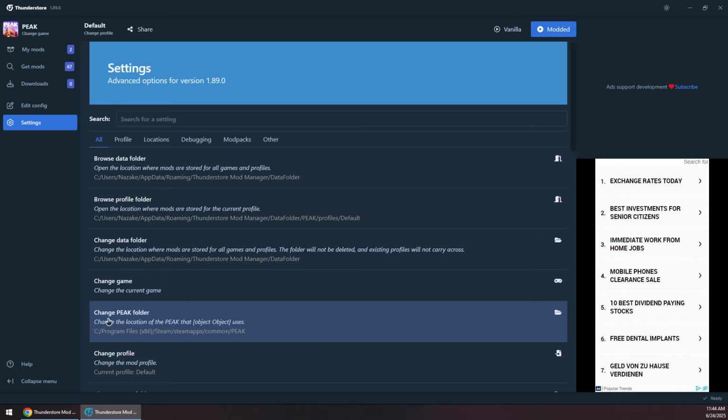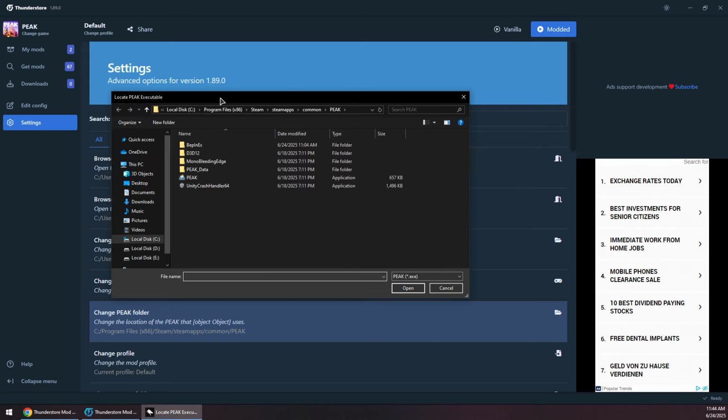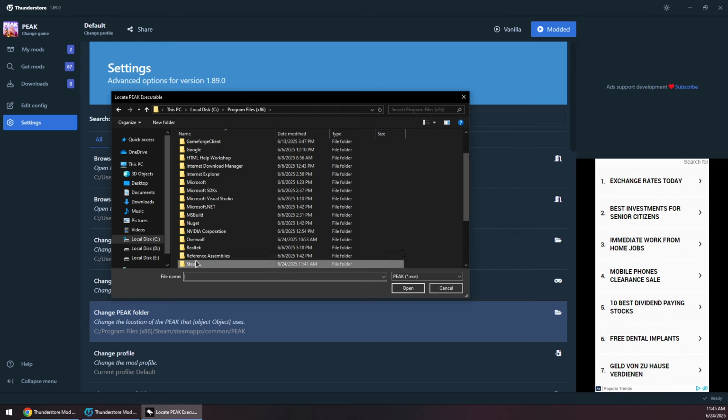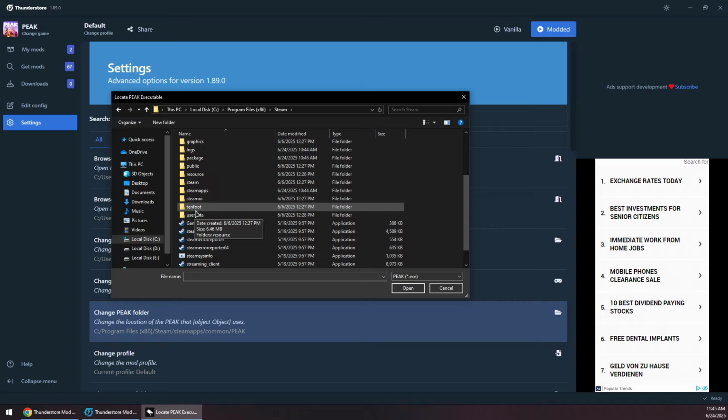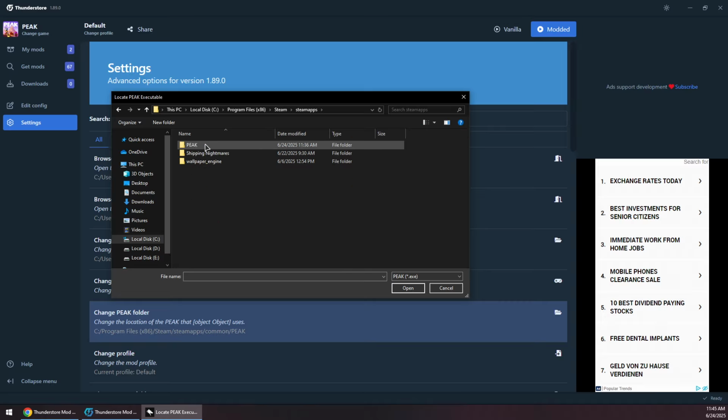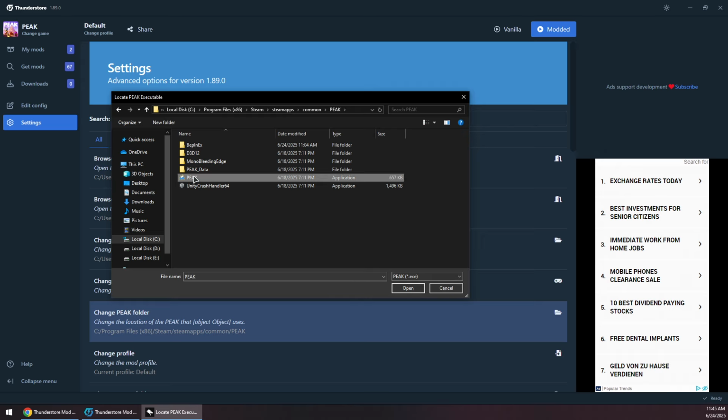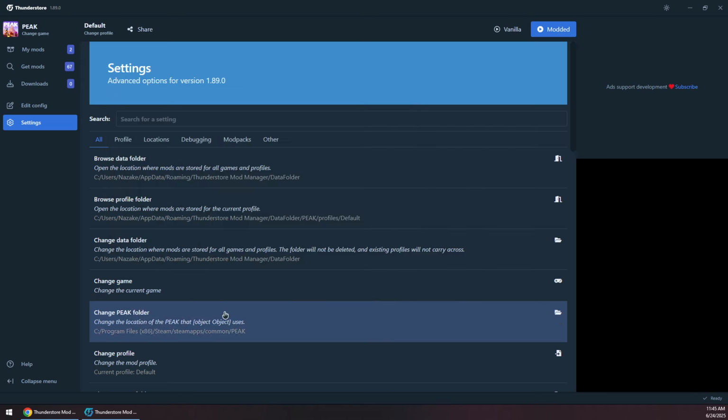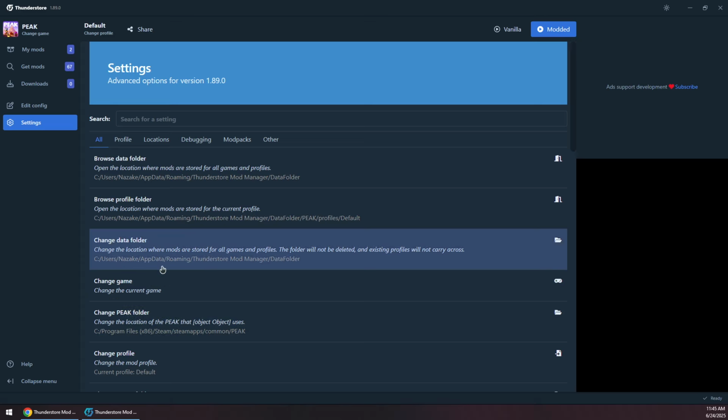So you want to scroll down to change Peak folder, which is the game folder. Now we want to click on it, and it should open up this folder locator. Now you want to navigate to Steam installation path, which is usually C drive, Program Files (x86), and then Steam, and then scroll down to steamapps, and then common, and then we want to go to the game folder, which is Peak. Now you want to click on open, Peak exe selected, and then click on open, and this should select the game path.